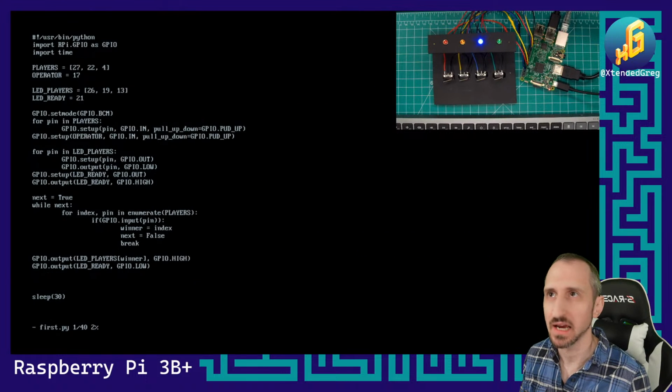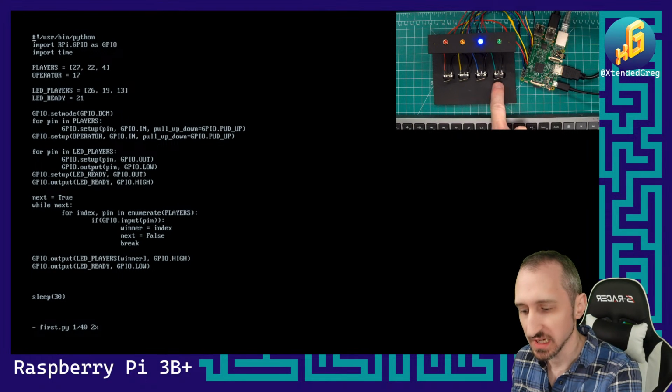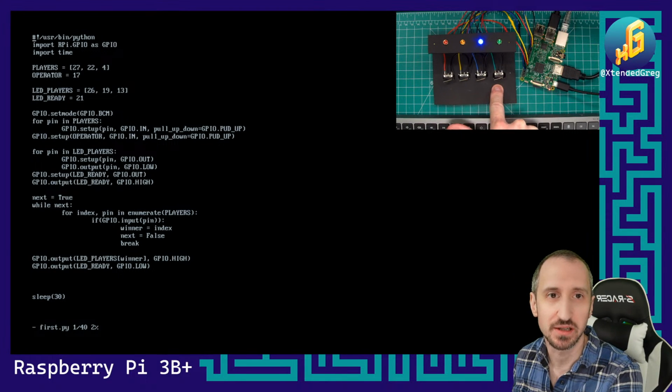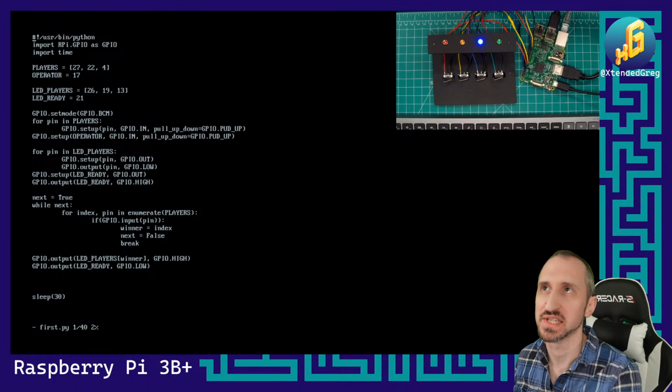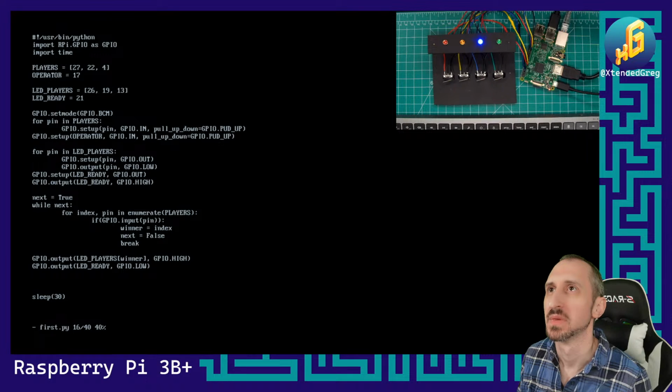Okay, so it is locking out based on that, but we want to make it so that it waits for the ready button press from the operator and then goes back to a ready state in a continuous loop without having to re-enter the program. So to do that, we're actually going to put it in an overarching while loop.